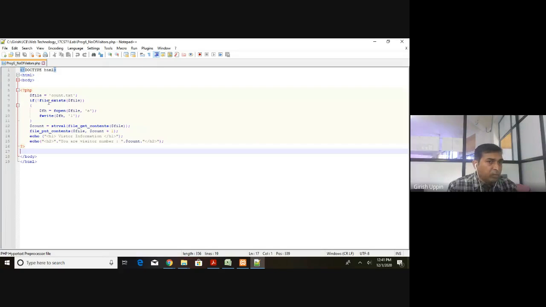Now the file name is given, so this condition will become false. Why will this become false? File exists will come as true, then you are complementing it, so it becomes false. So this condition will be false after the first attempt. Once we have the first visitor, this condition will never be true, it will directly come here. And we are reading file_get_contents, the contents of the file. So it will read 3, then it will increment the content of the file to 4. Then whatever it has read, it will display.